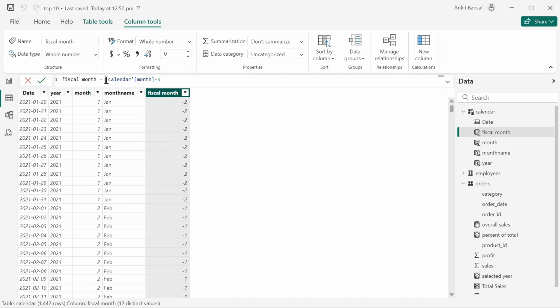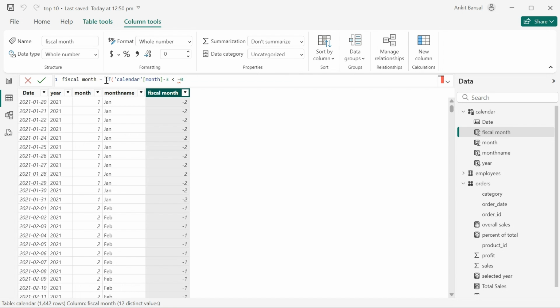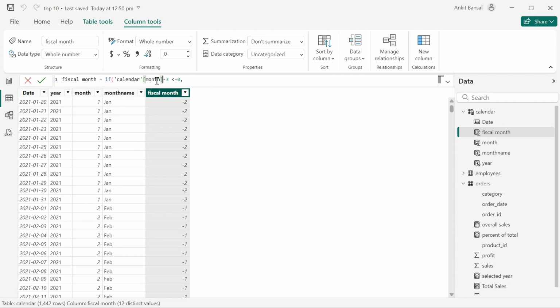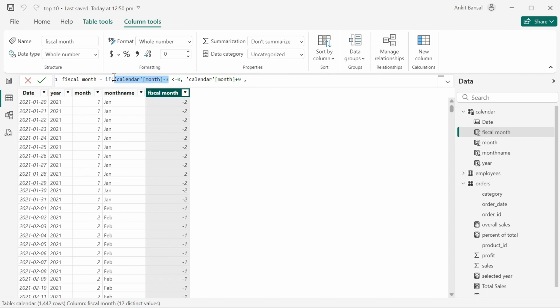So I will say if this value is less than or equal to 0, right? Then if it is negative, then what I want, I am saying add 9 in the month. So 1 will become 10, 2 will become 11 and 3 will become 12. Otherwise, give me this value itself if it is not negative, right?